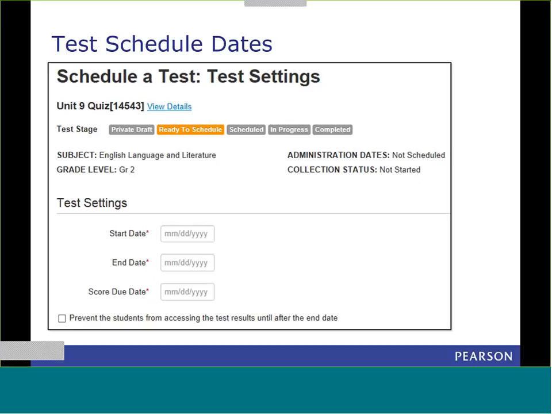As soon as you put in that date for the start date, the end date will automatically default to 7 days later. And when you click on the end date, and if you make any changes to that date, your score due date will automatically be 7 days later than that. So you want to keep in mind when you put in these dates to give time for any makeup. Just think about how many computers might be available and scanning and things like that.